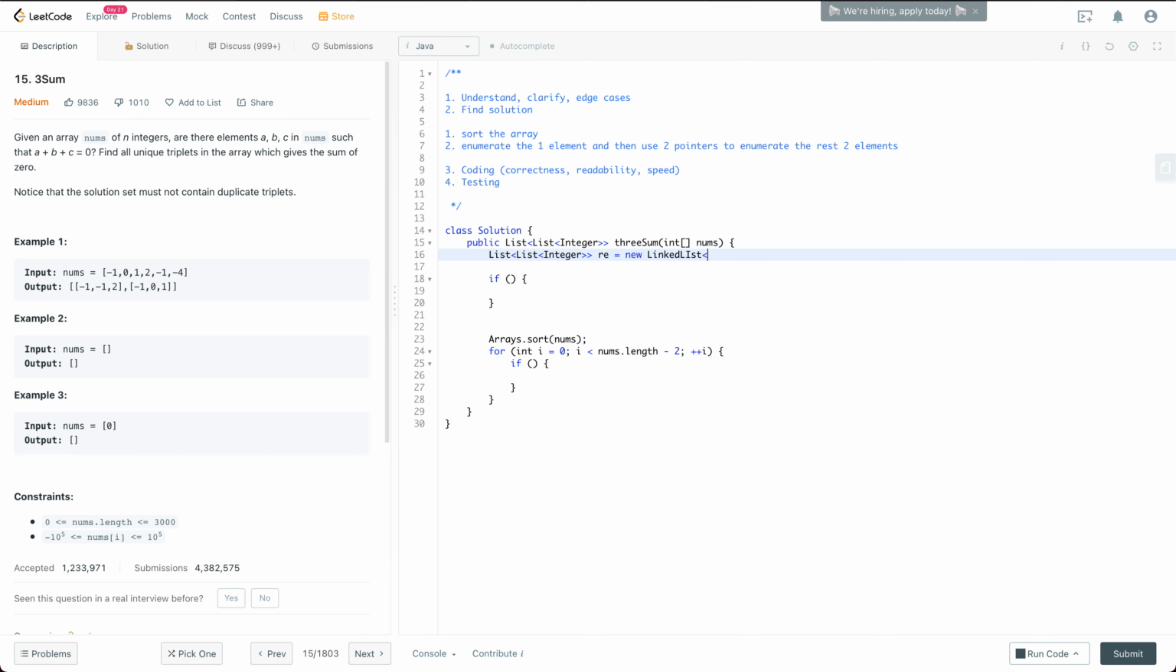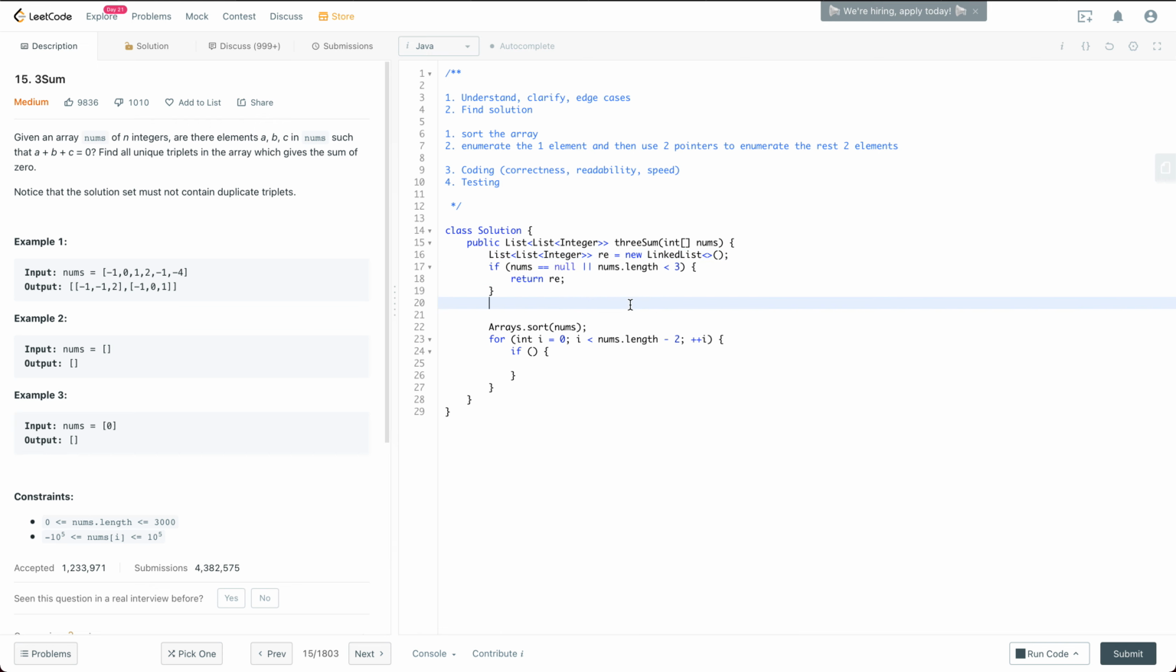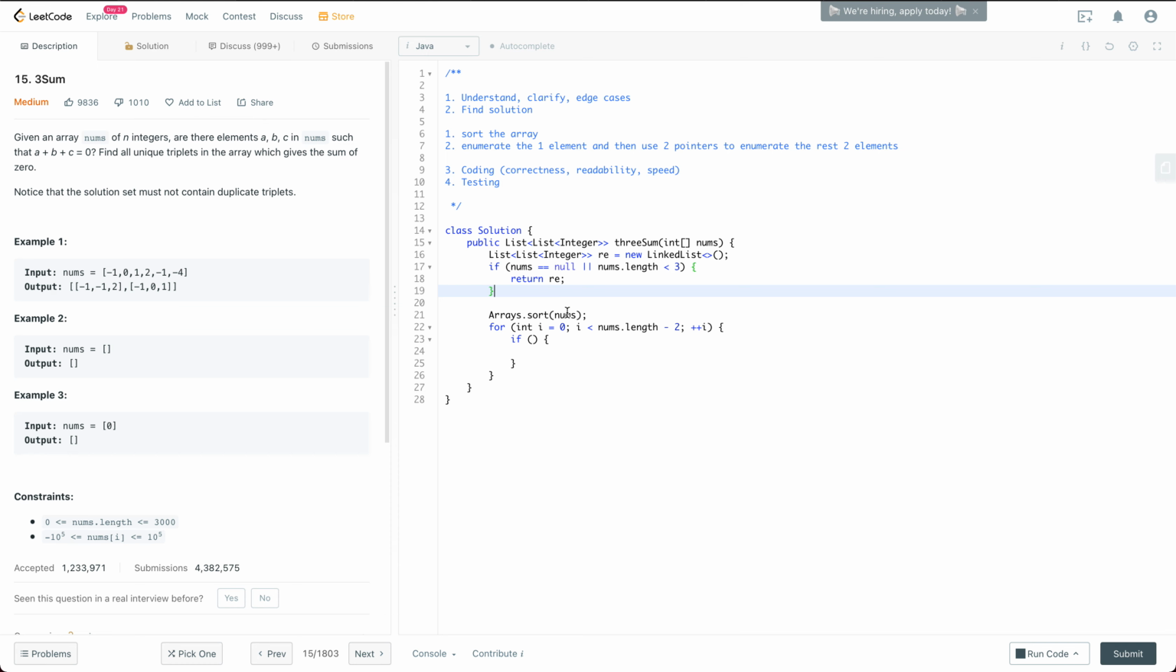Let's say it is a linked list, and then if nums is null, or if nums.length is smaller than 3, then we are just going to return the result without doing anything. So that's the edge case checking. After that, we are going to first sort it and then enumerate the first element.